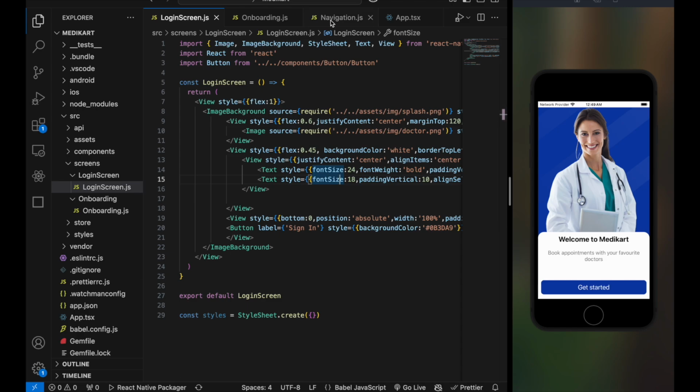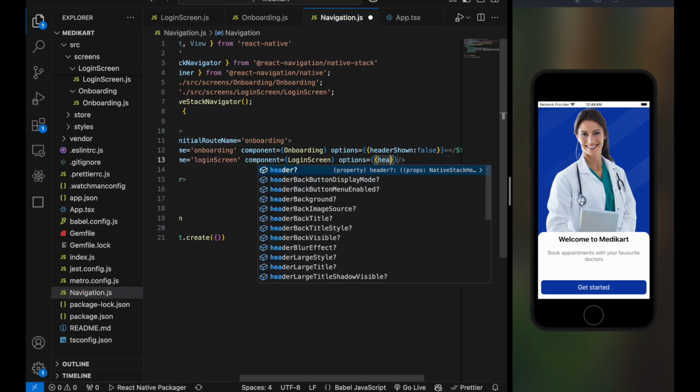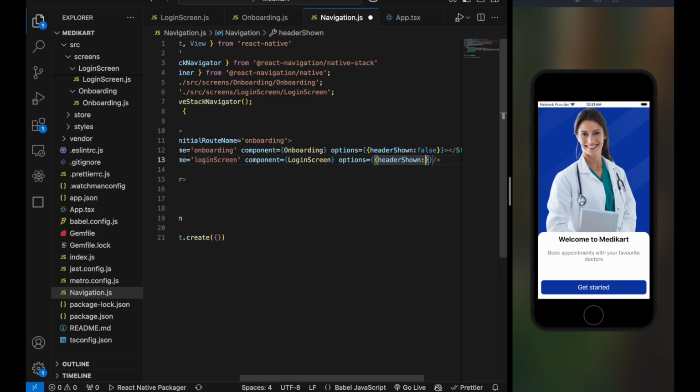On the login screen we cannot go back, so here we'll give it header shown false, because once the user lands on the login screen, they cannot go back to the previous screen. If they want to go back, they can just close the application.